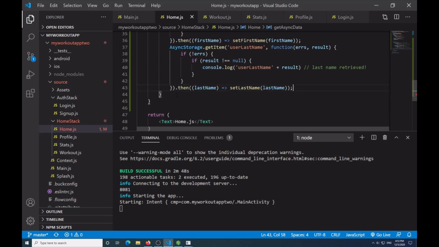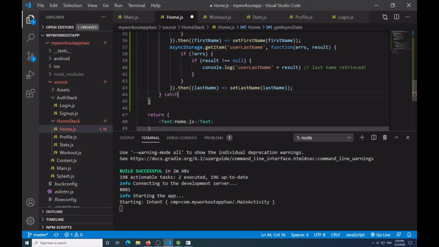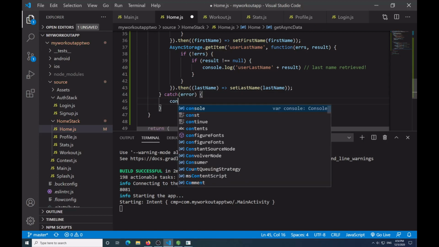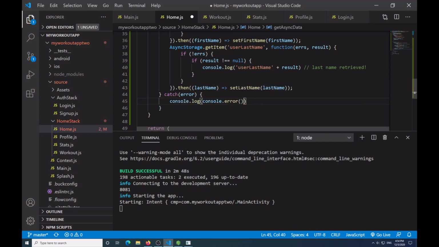Now, if that works, that's super cool, but because it's a try-catch block, we have to put in a catch here. So if there are any errors, let's say catch error, and then inside of here, I'm going to put a console.log, and then the error which was passed in.